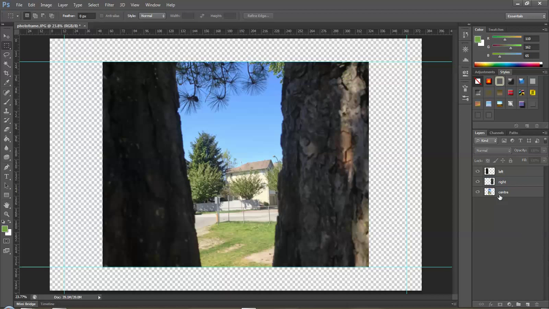So I now have three separate layers, with the center one just being a smidgen bigger than the other two. But the left and the right are identical, so that gives it some symmetry. Now, what I'm going to do is move these layers over.